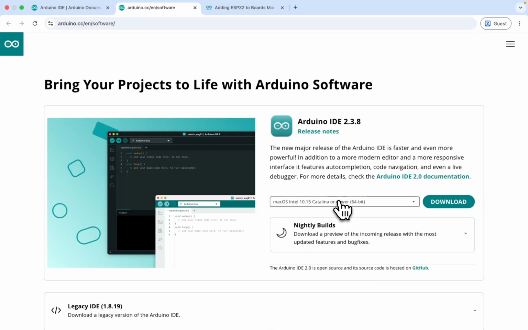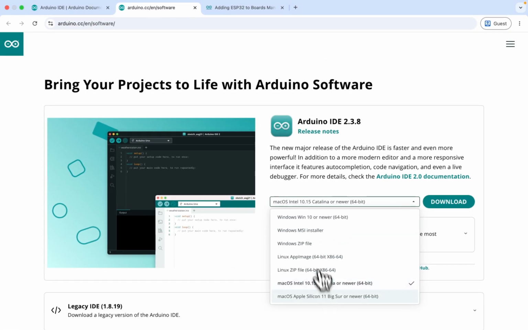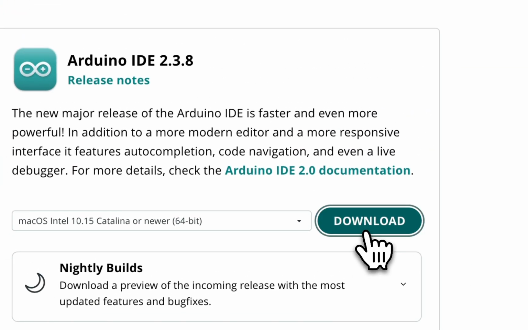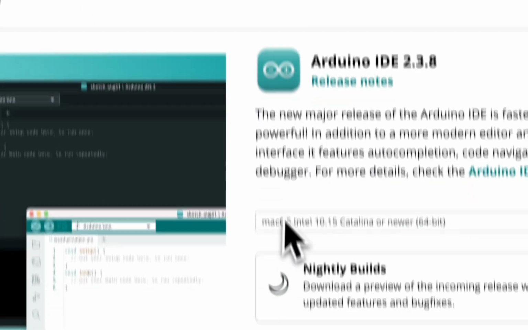Then you'll be brought over to the downloads page. So click your current operating system. If you're on Windows, click Windows. If you're on Mac OS, click either Apple Silicon or Intel. Mine's an older Intel MacBook, so I'll click that one. Click download and it will start to download. I've already downloaded it, so I don't need to do that.